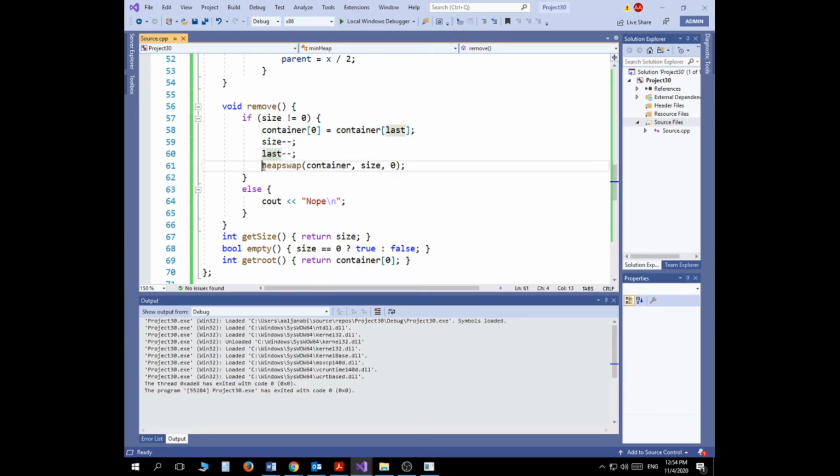And then after that, I call this function here, which is the heap swap function. Now, if I get to a point where the size equals 0, that basically means there's nothing to remove. That's why I'm typing nope here. So what's going to happen here? I am going to pass the container after I updated the first value, the size, and the last. I'm going to pass the size, and I'm going to pass I as the index of the root.